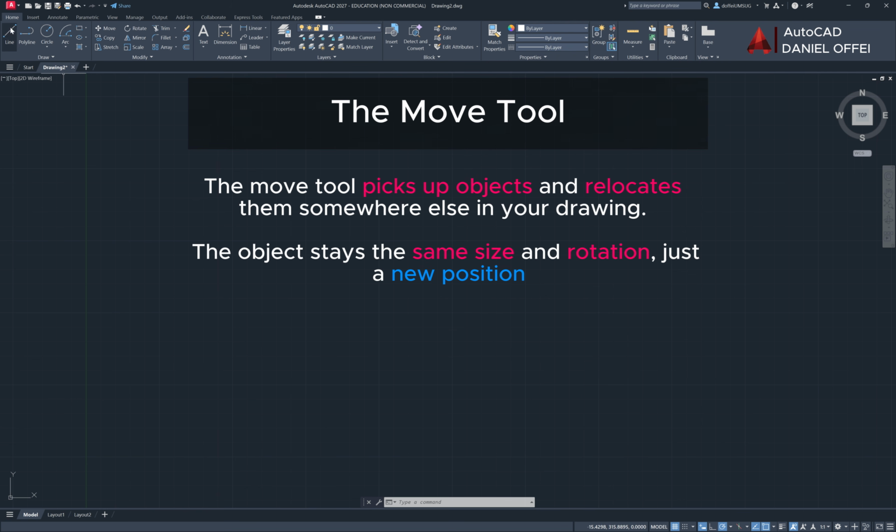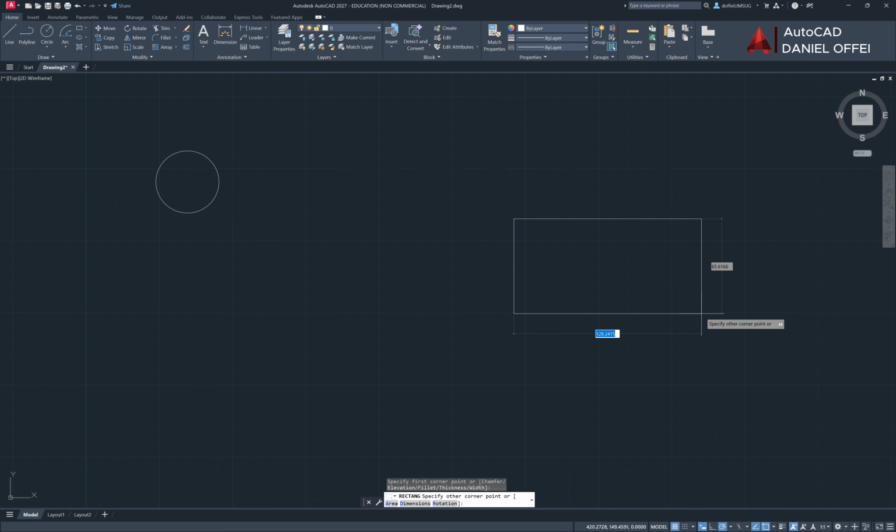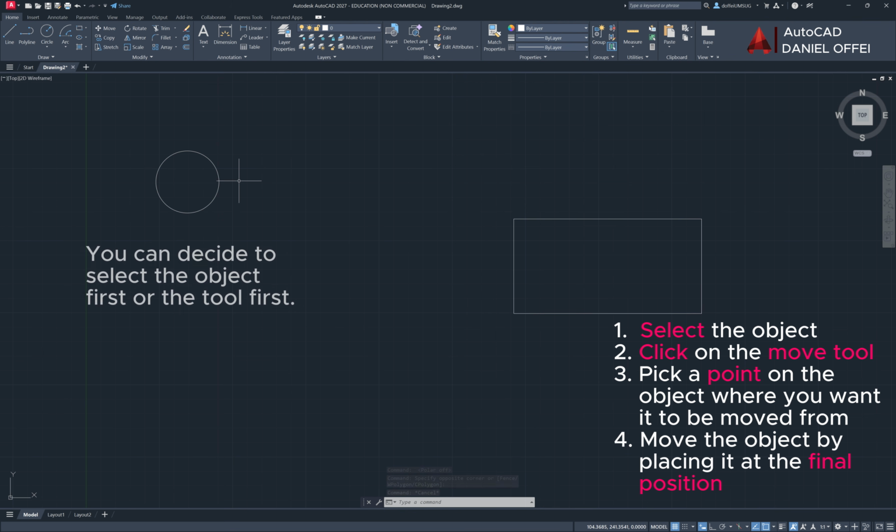How does it work? It picks up objects and relocates them to somewhere else in your drawing. And it just picks up the object so that it doesn't change size or shape or its orientation, and it will place it anywhere you want on the screen. So to use the tools, there are 2 ways. You can either select the object first or select the tool before you select your objects. But then I always recommend that we select our objects first before we go on to select the tool that we want to use. So this is the procedure.